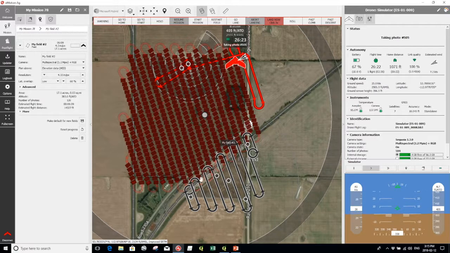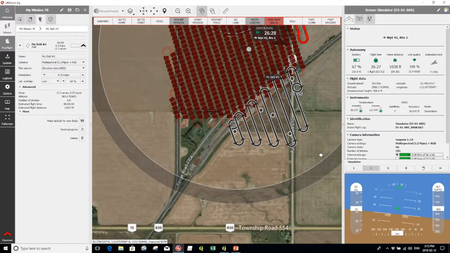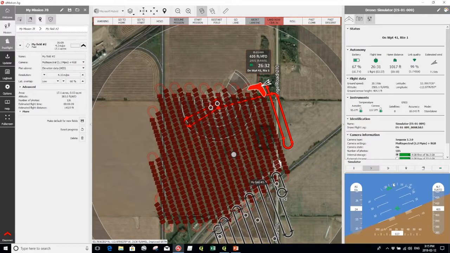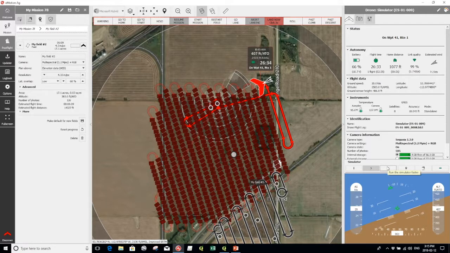kind of monitor your battery. You can set this up previous to your flight as well if you want to do it that way. It's whatever works best for you. If you've got a couple little patches here and a couple little patches there, you can definitely do that.